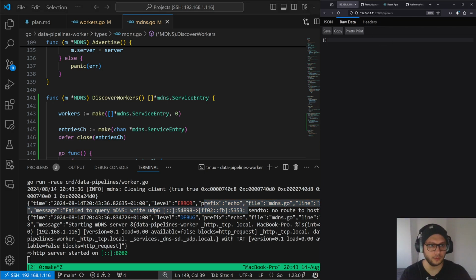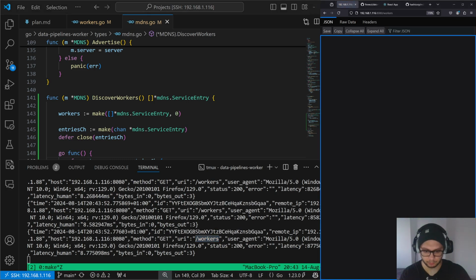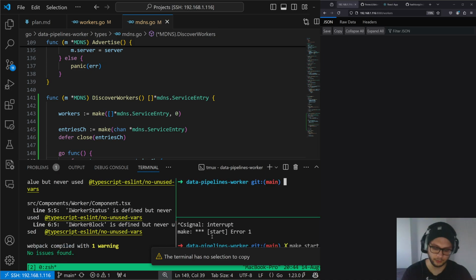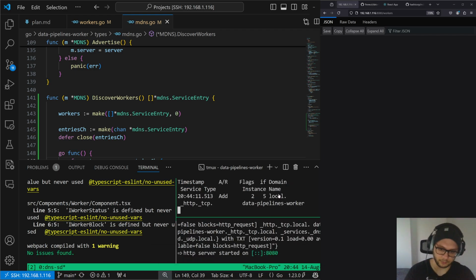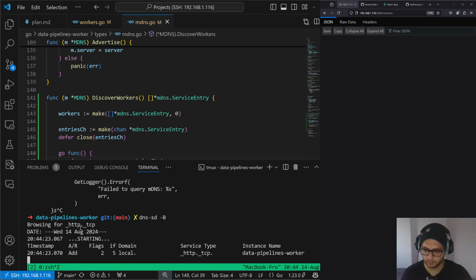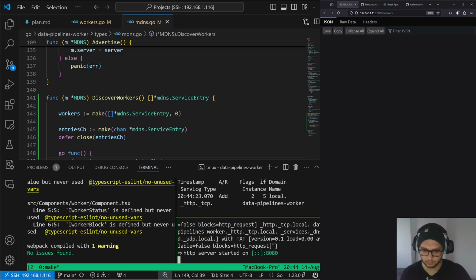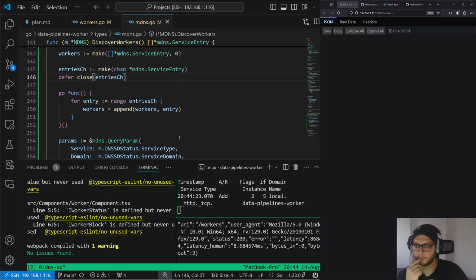Where is Firefox? Hello. Workers, raw data. It's empty. But it's important to check if... Oh, no. Terminal has no selection code. No. Because I wanted to do that. And then SSD browse. So I have something. I have one worker. It was registered just... What is that? 204411 it was registered, and here 204423. So it takes 13 seconds, but it's not a big deal. And here it's still empty.